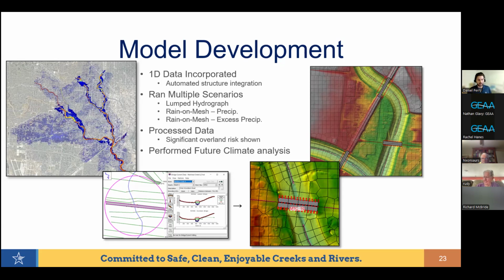So basically, we're applying flows from HEC-HMS directly to the 2D channel. And the 2D model in that instance really shows split flow locations a lot better. We also did rain-on mesh with losses in HEC-RAS and rain-on mesh with losses in HEC-HMS.